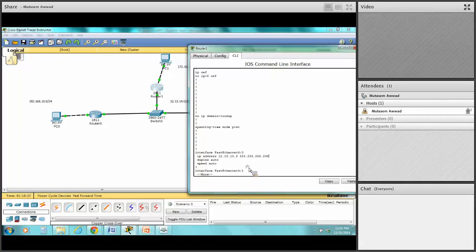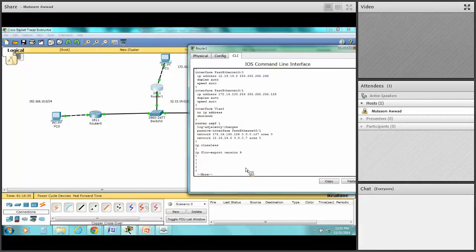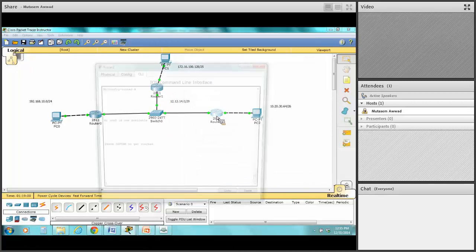Once you're done with that, then type int fa 0/1. Then you say ip add 172.16.100.254 255.255.255.128. Don't forget the dots here, all right? Don't put spaces. And then hit enter and say no shut. That's it. You should have these active, green. Let's go to router 2.